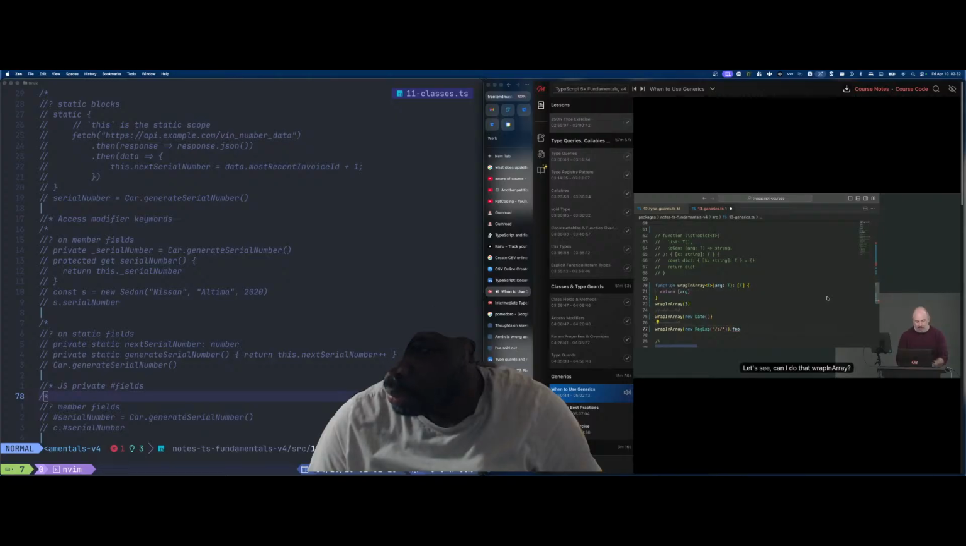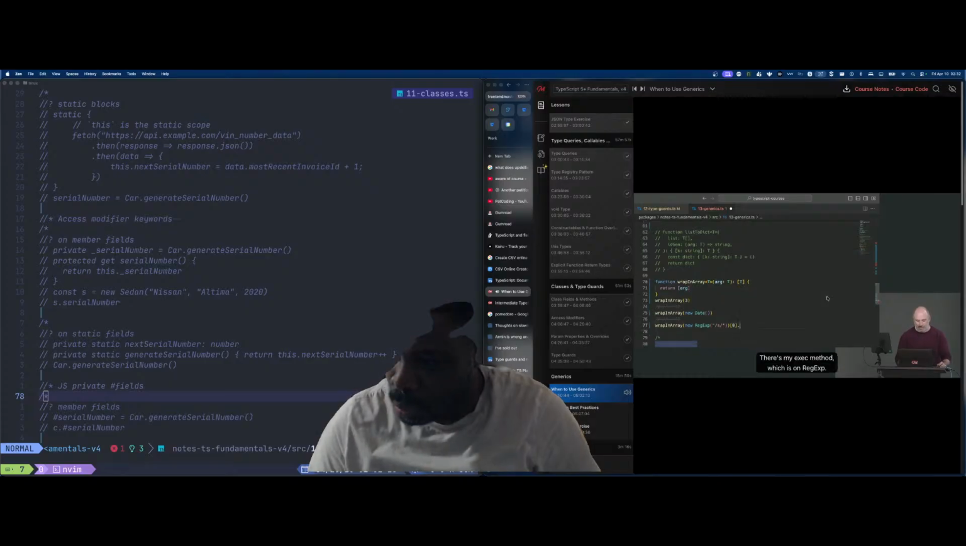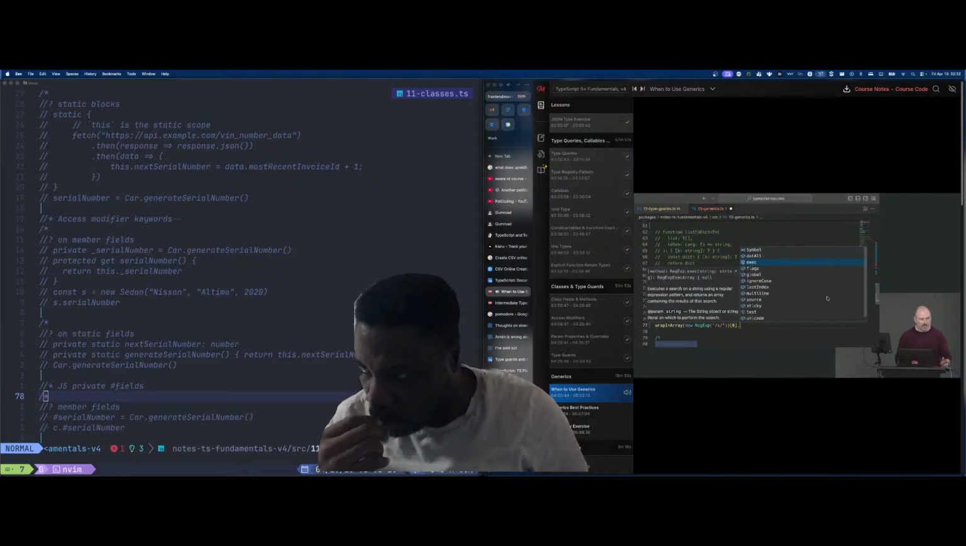Let's see, can I do that? Wrap in array? Oh, I would have to do this. All right, it's all in there. There's my exec method, which is on regex. So all of the type information is flowing through.